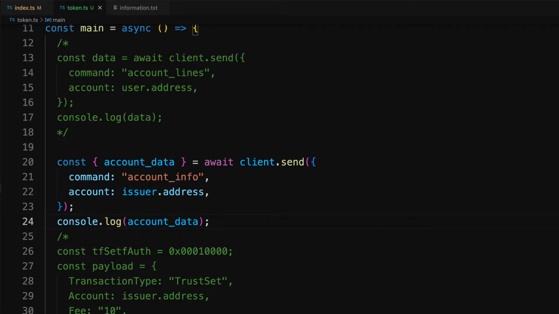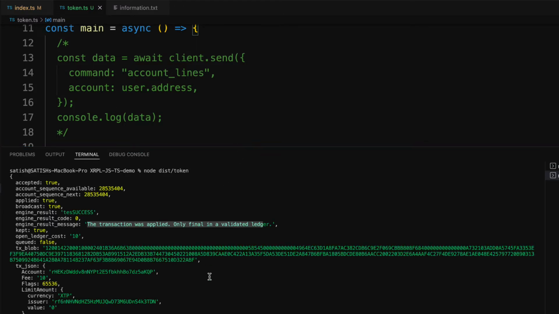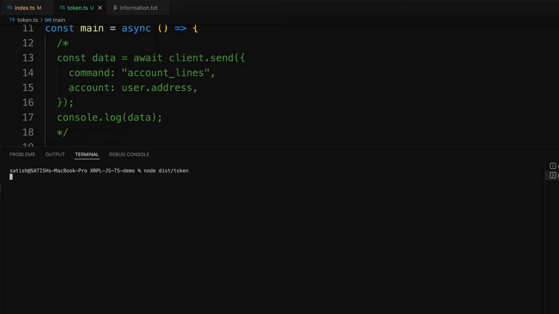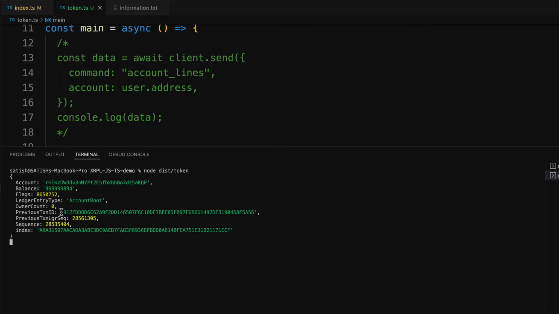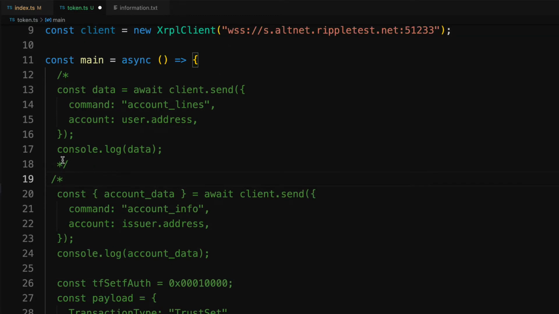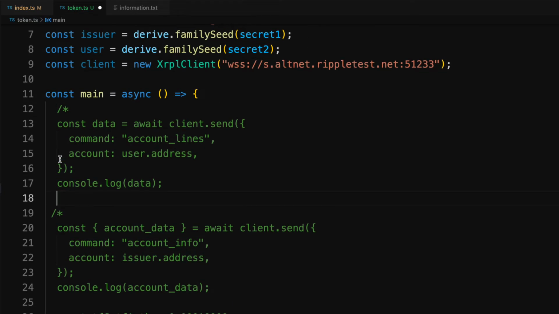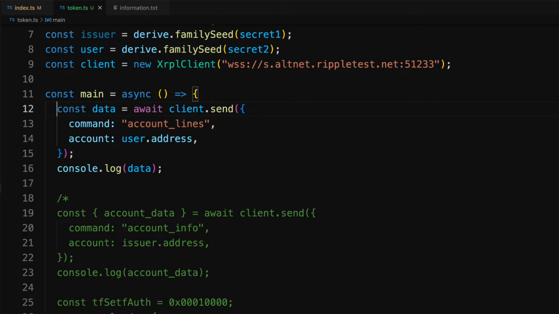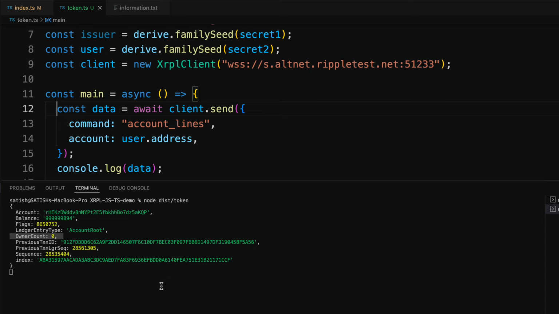It has to be 0 again because the user is not in default. Yeah, owner count is still 0. Even though the issuer authorized a user, still the owner count of the issuer is 0. That's because the user account is not in default state with this issuer on this trust line. So let's get back account lines of the user, not the issuer.